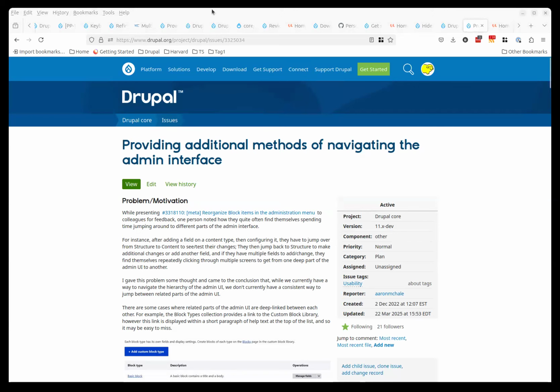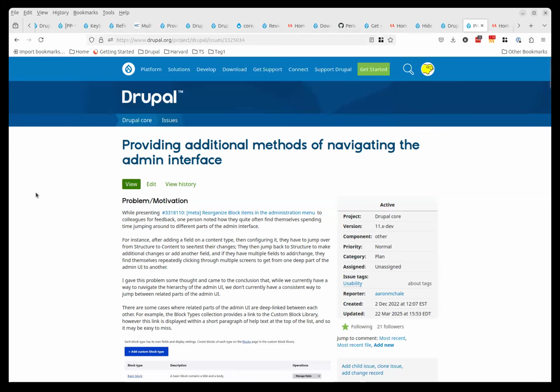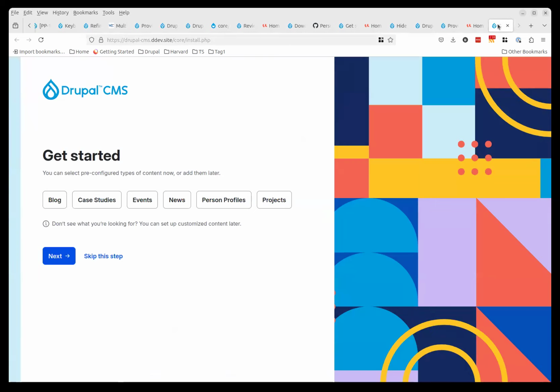I think we agreed today to go back to this issue. For the sake of the recording, the number is 332-5034, providing additional methods of navigating the admin interface. And I have installed a brand new, fresh copy of Drupal CMS.